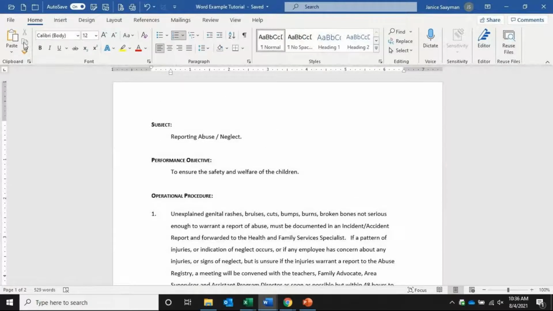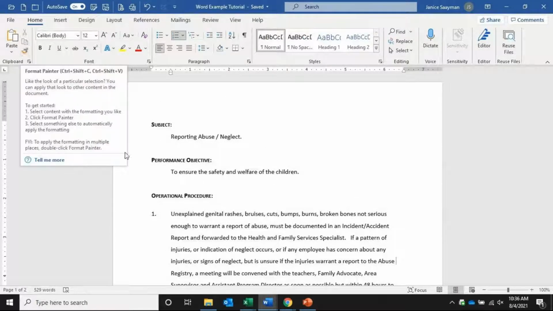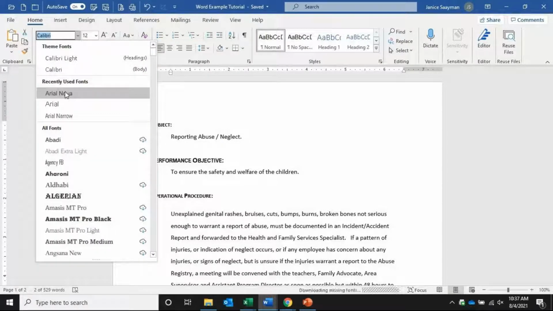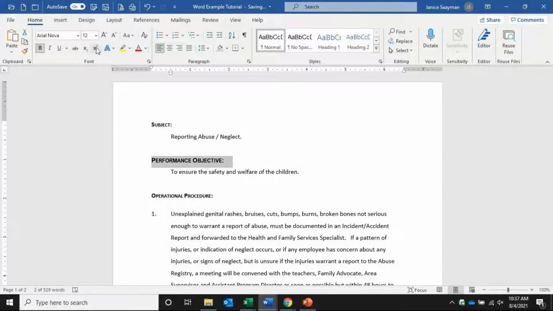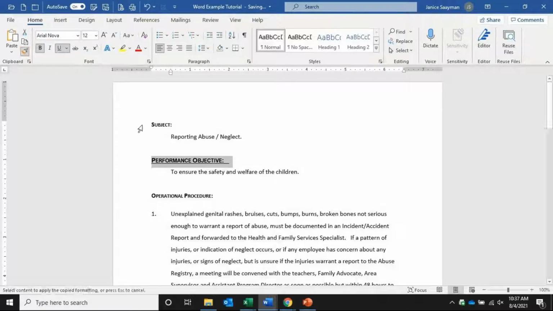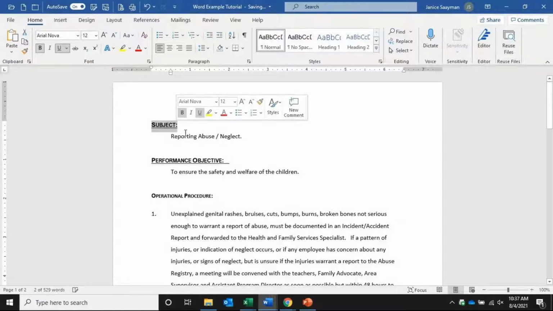And then again, you all know about the format painter, so that if I wanted to make my heading look different, I decide I want to use that heading all the way through. While it's highlighted, I click on the format painter button, and then I just click on there, and I don't have to keep repeating all of those things.